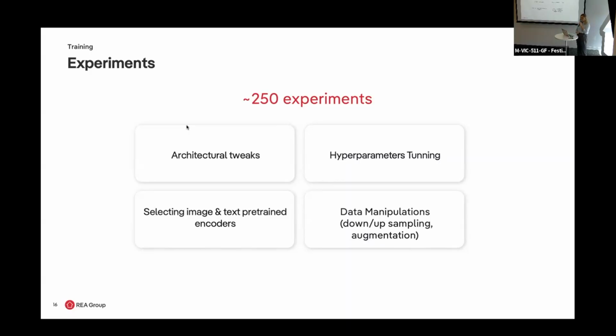And finally, since I already shared that our data is very diverse and there are so many attributes, we played with data manipulation techniques. We played with down and up sampling, because some attributes are obviously more rare than others, and down and up sampling gave us good results actually. We also played with data augmentation.